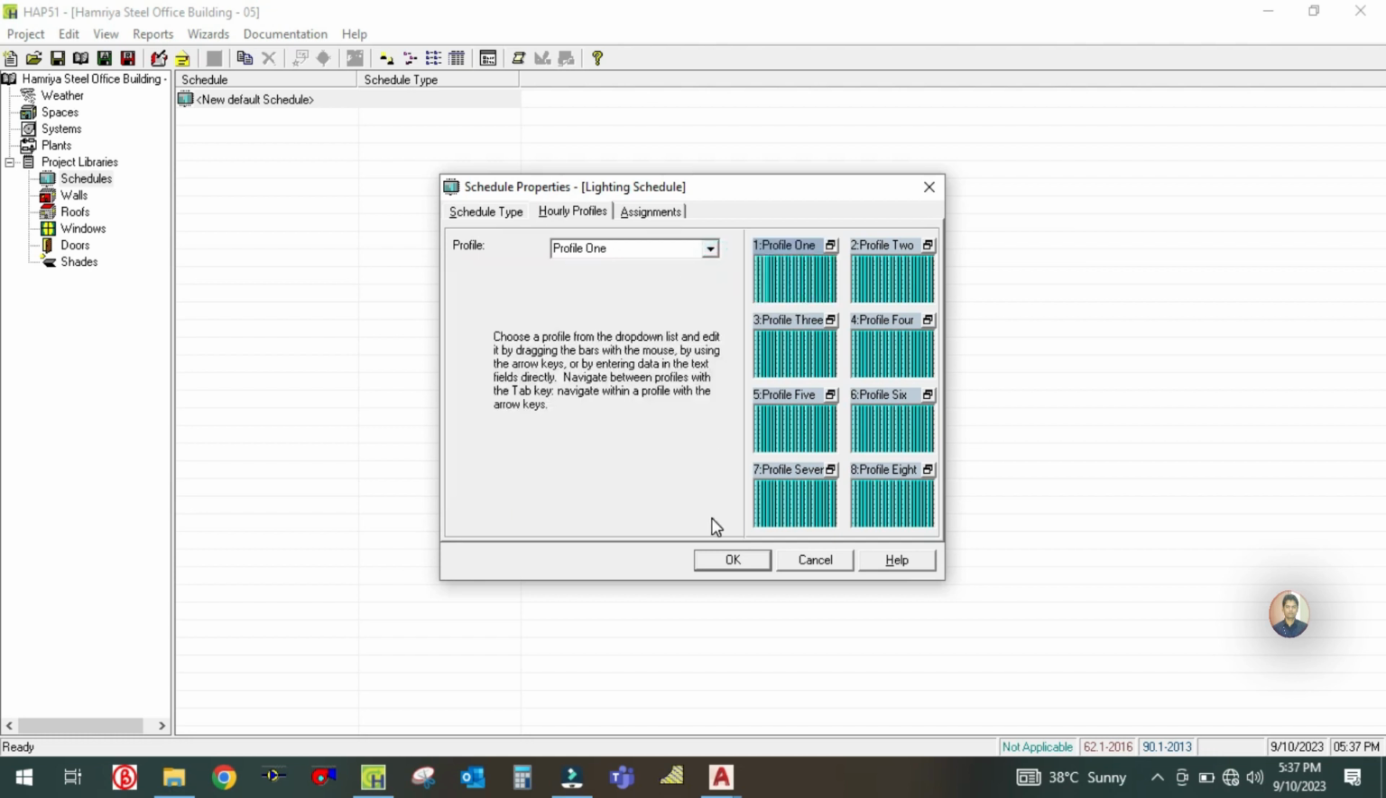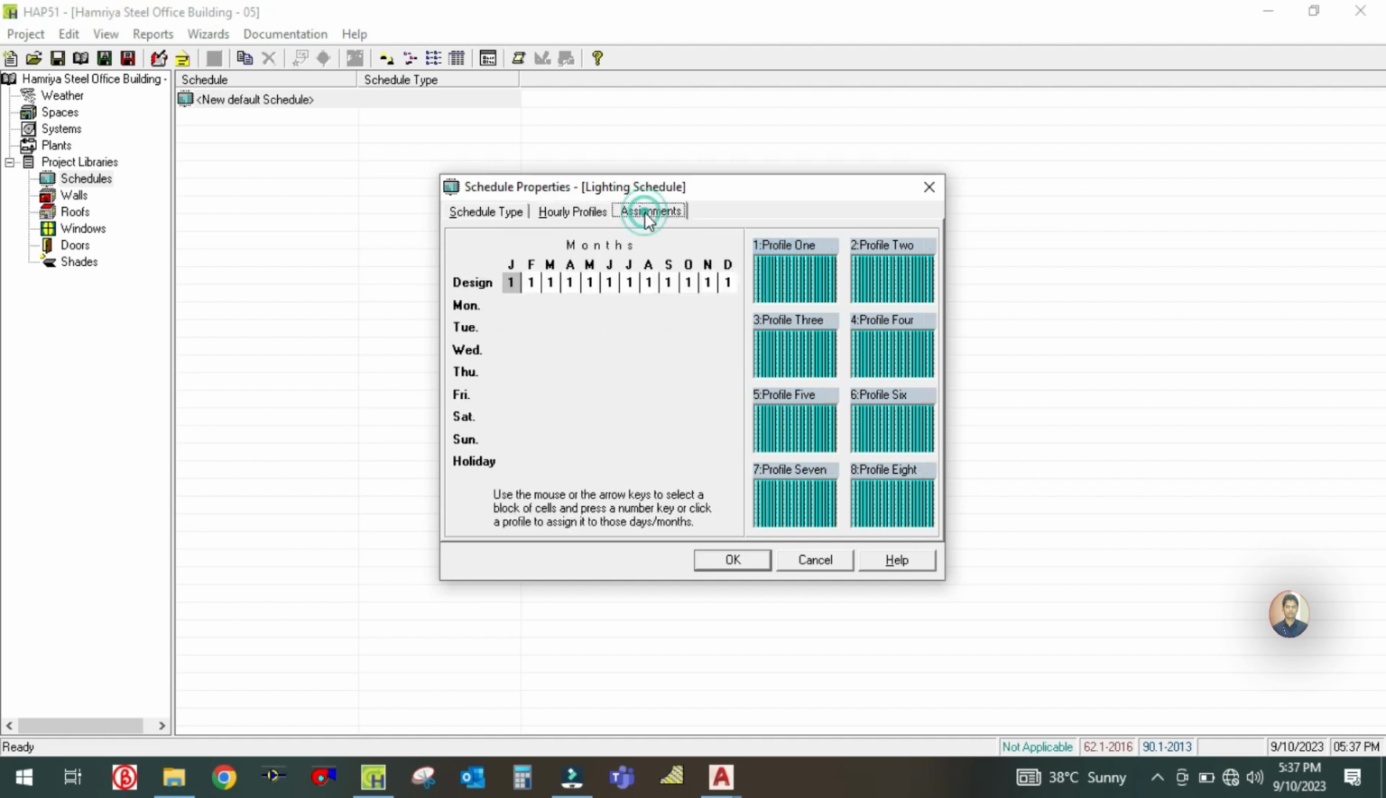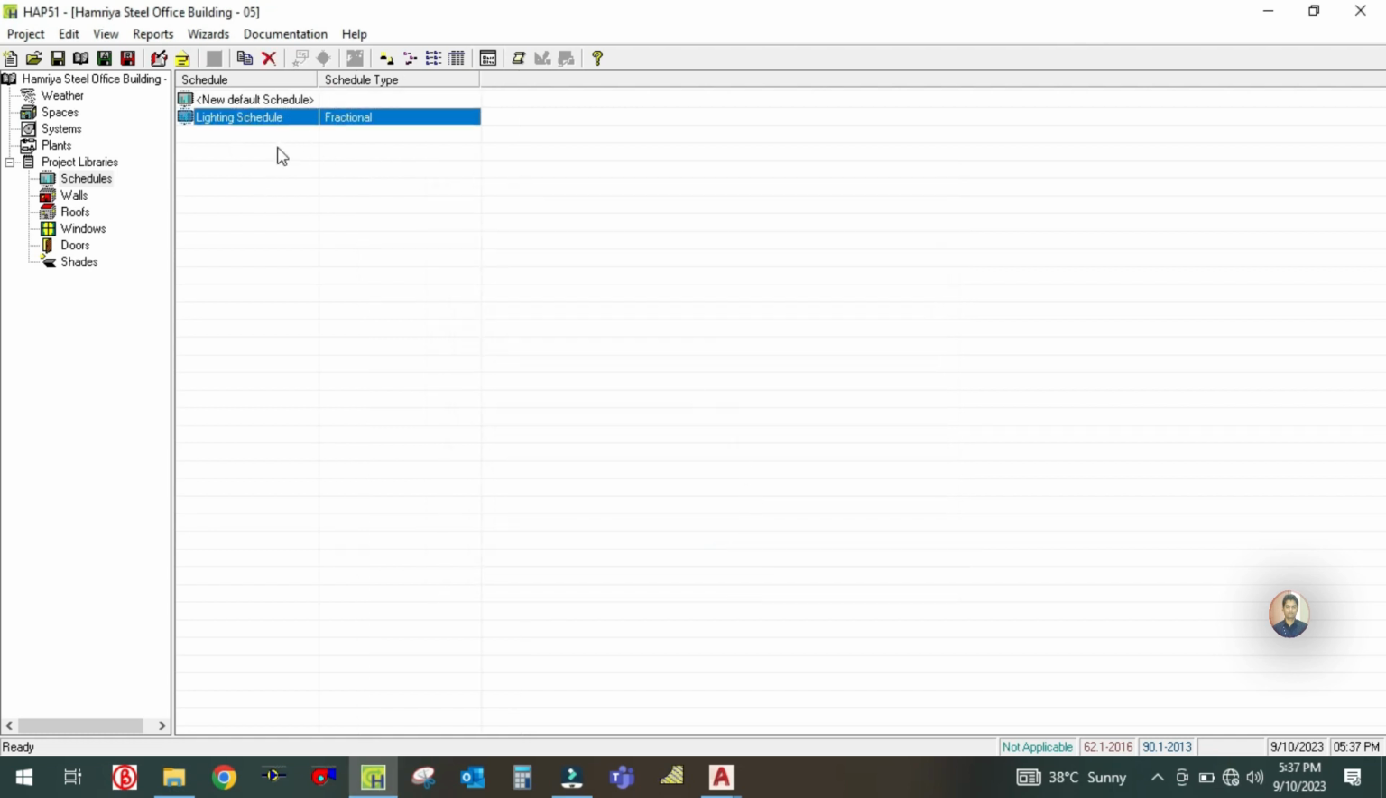Now I'm going to click on the third tab, which is assignment. The first profile is January to December, so January to December is profile number one. This is showing profile number one. Simply select all these, click on profile number one, and click OK. So your lighting schedule is created.